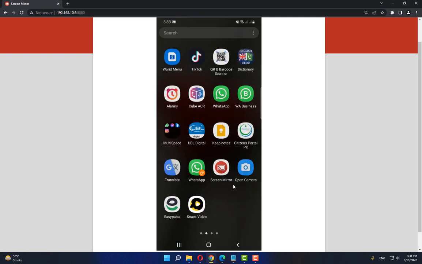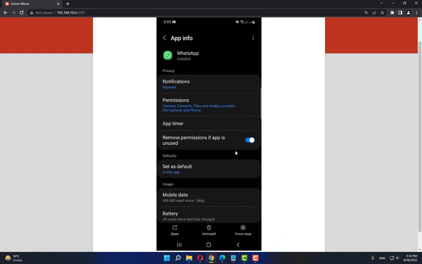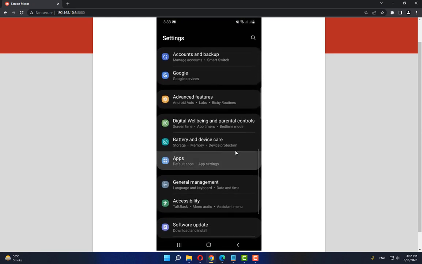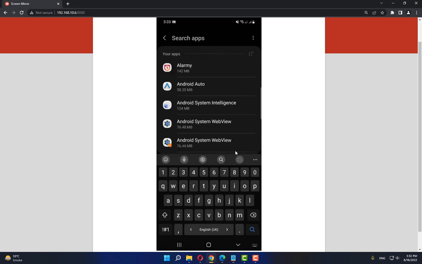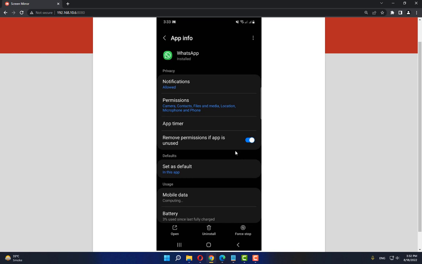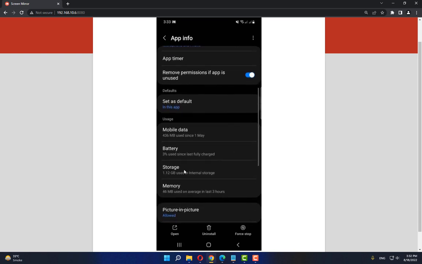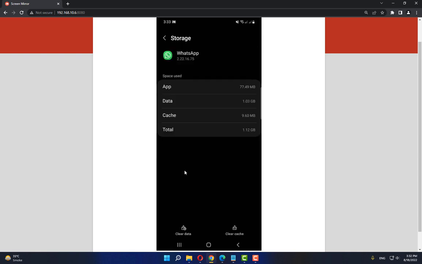First of all, go to your WhatsApp and hold on it, and go to this icon. And the second method for this: go to your settings, go to your apps section, and search for WhatsApp. Now here it is. After doing this, just go down and go to your storage section. First of all, clear the cache. After that, clear the data.